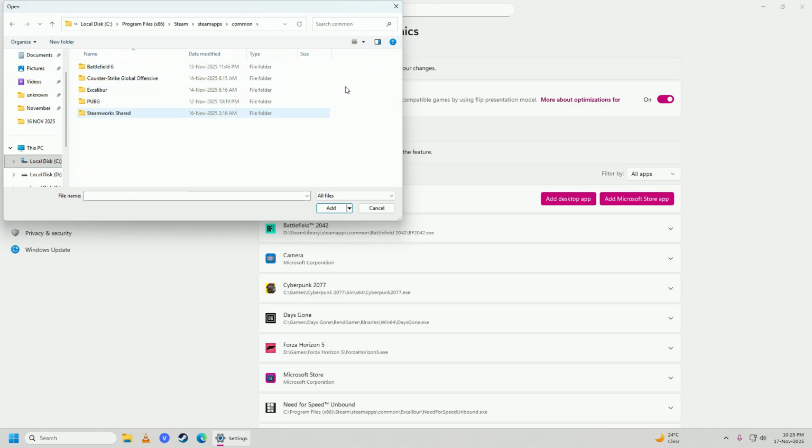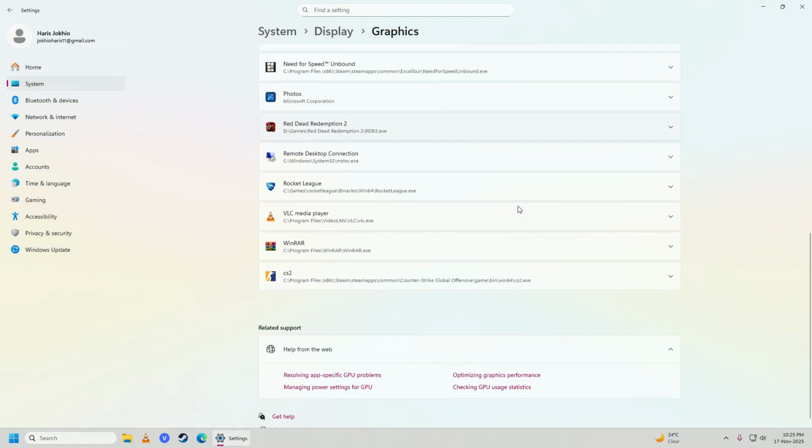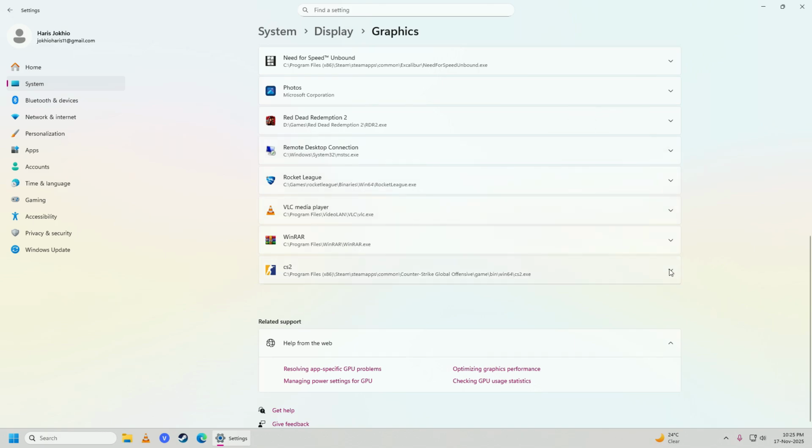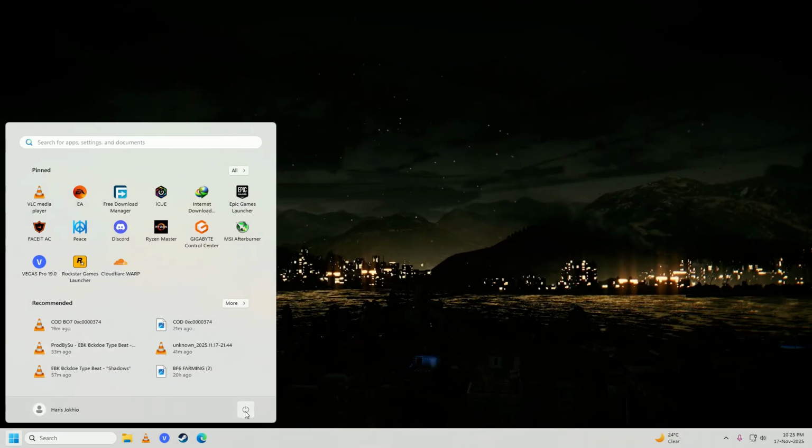I don't have Where Winds Meet installed, so I'm going to use Counter-Strike as an example. Click add here and then scroll down until you find Where Winds Meet. Click on this. Make sure it is set to high performance here. And then go ahead and restart your computer.